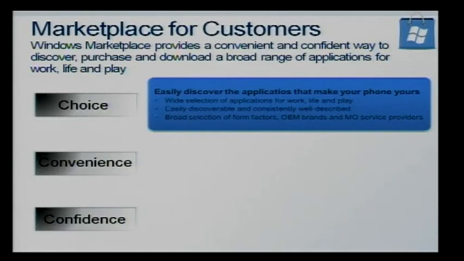So just taking a look at Marketplace for customers, 3 key things that you should be aware of. It's about choice, convenience, and confidence. Firstly, easily discover the applications that make your phone your own, a wide selection of applications for work, life and play, easily discoverable and consistently well described. And I think you'll have a look later at the pictures and the images of Marketplace. We're very much looking at it from a point of view of saying that there's a lot of choice that you can have and clear descriptions of what they are.